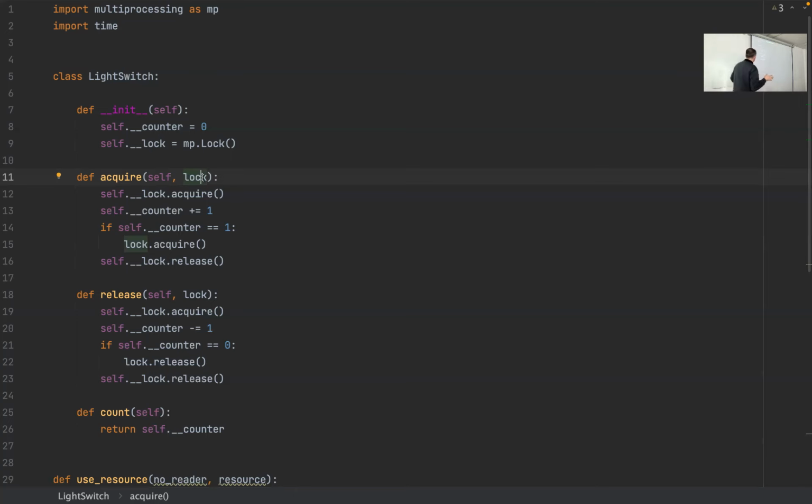Besides that, it's pretty simple. In acquire, I acquire my internal lock, I increase the counter, and check if the counter is 1. If it's 1, I acquire the shared lock that I need, and then I release the internal lock. To release, I do the same: I acquire the internal lock, decrease the counter, and check if it's 0. Only if it's 0, I release the shared lock, and then release the internal lock. And then I add a helper function to report the counter, because again, remember what is double underscores?